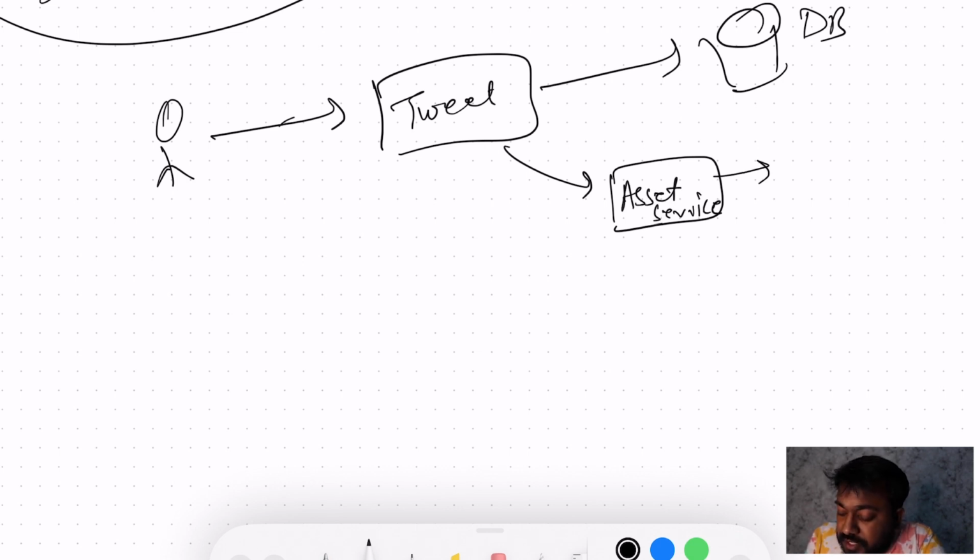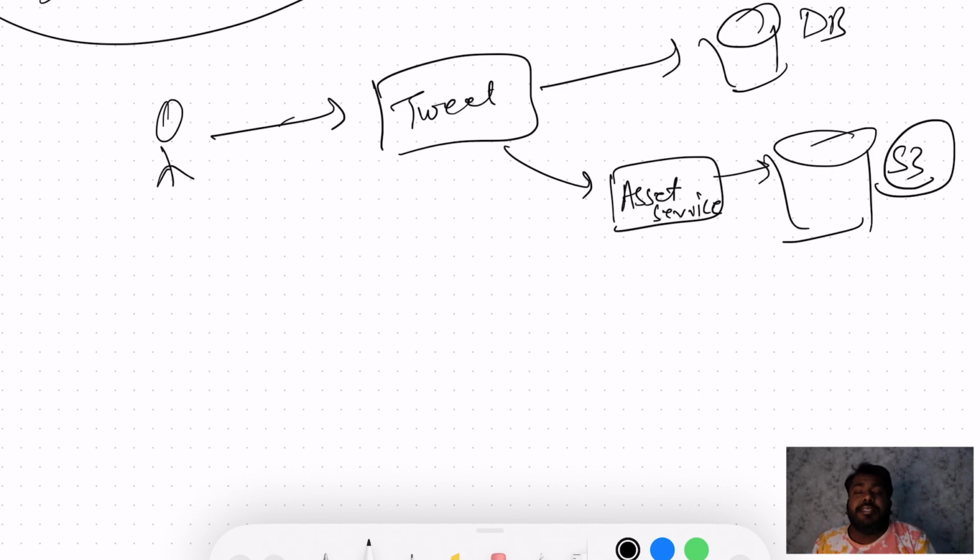Now that asset service will have a special database called S3. We can use S3 from AWS. You can use blob storage from Azure, or there can be a number of clouds. So this is actually a cloud file storage system. Okay, it's like a system which is storing the file just like a blob.